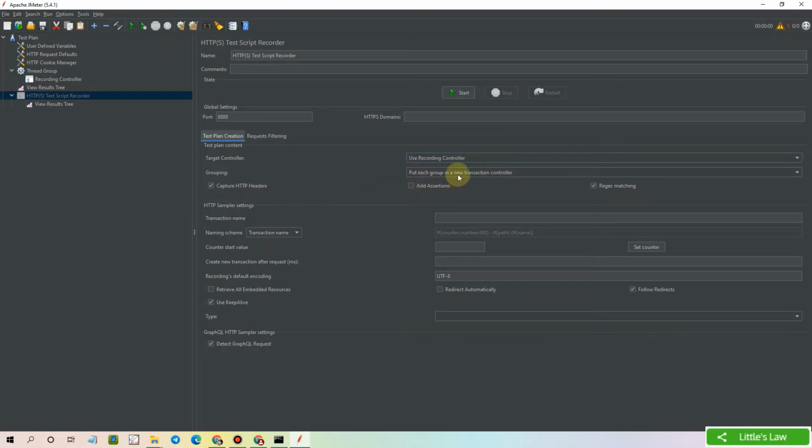And then the next thing is grouping. In this grouping, we can decide whether to group the samplers for a request from a single click, that is, the requests received without significant time separation, and how to represent those groups in the recording. So we have different types of grouping. One is do not group samplers. This will store all the recorded samplers sequentially without any grouping.